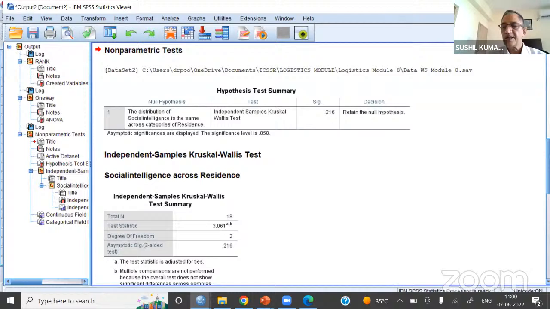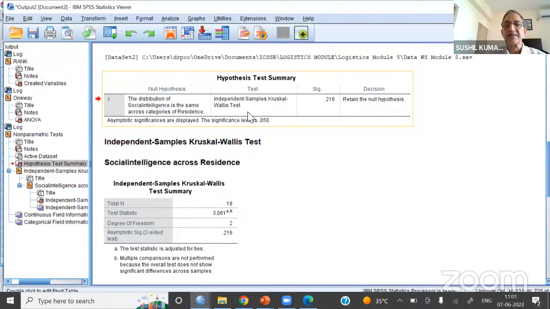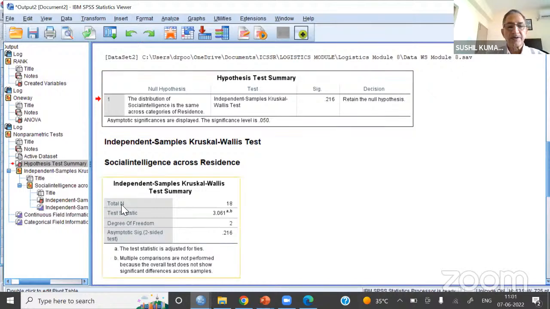So you get the output of the Kruskal-Wallis test. You have three tables. First is this one, the hypothesis test summary. The distribution of social intelligence is the same across categories of residence. Independent samples Kruskal-Wallis test: significance is 0.216 and the decision is retain the null hypothesis. Why? Because this value is greater than 0.05. Therefore, the null hypothesis cannot be rejected. It is not significant. Here you find total N 18 and the test statistic, this is the Kruskal-Wallis statistic, 3.061. And this is again 0.216.